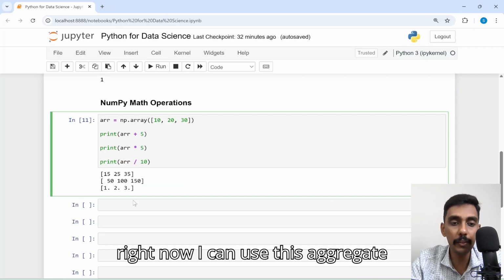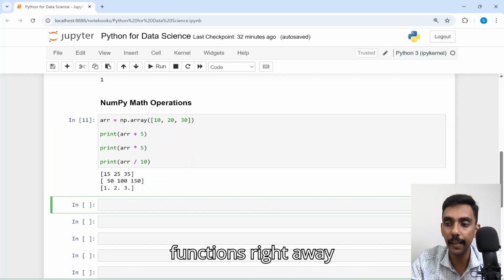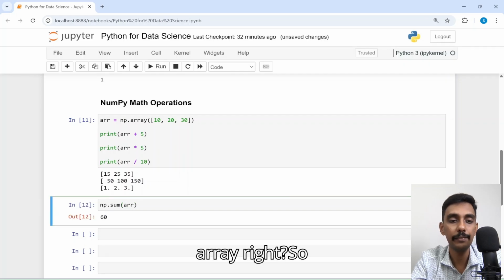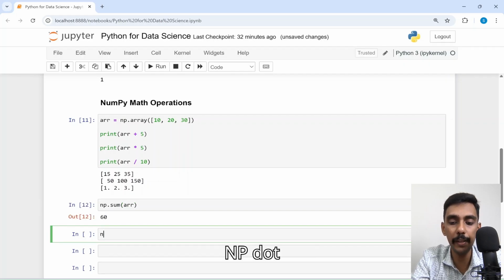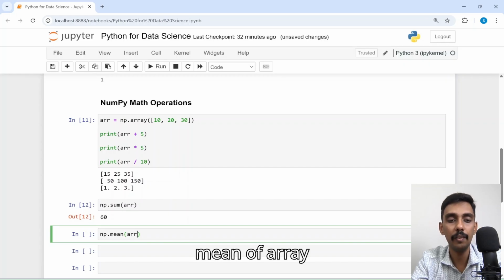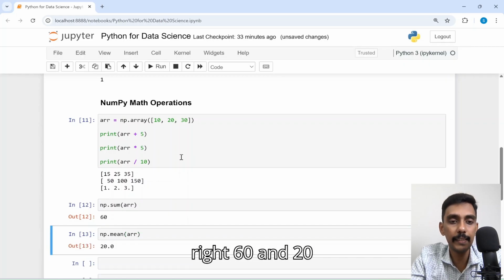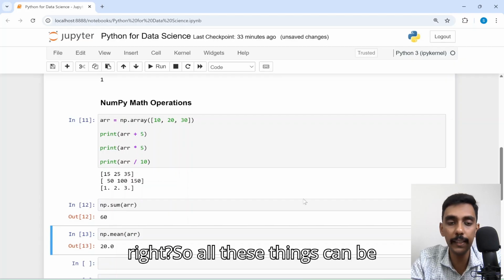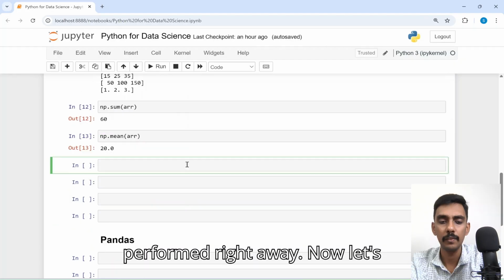Now I can use the aggregate functions right away. np.sum of array. Right? So np.mean of array. Right? 60 and 20. So all these things can be performed right away.